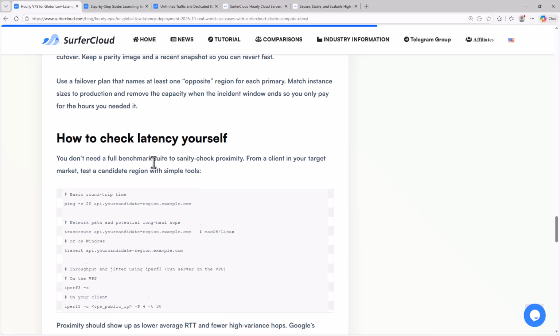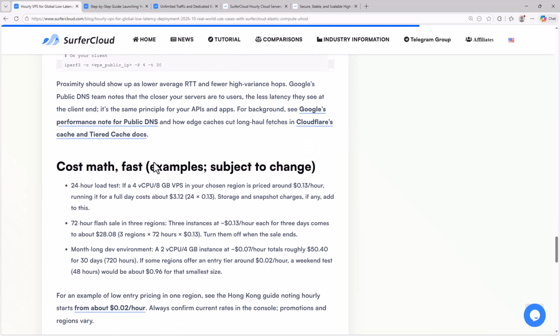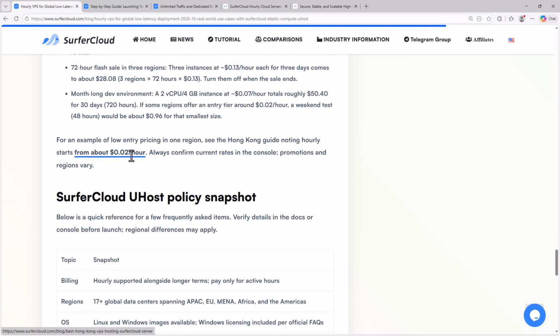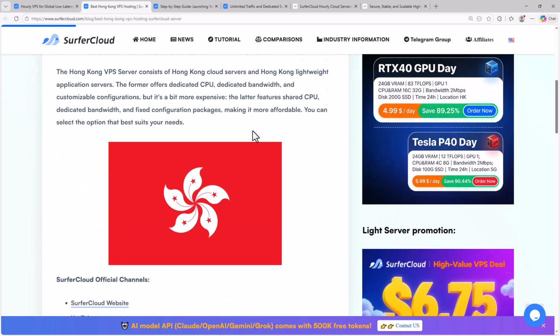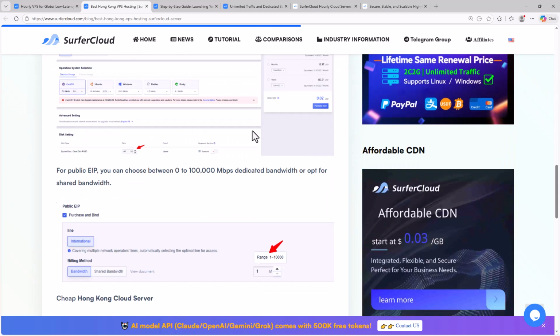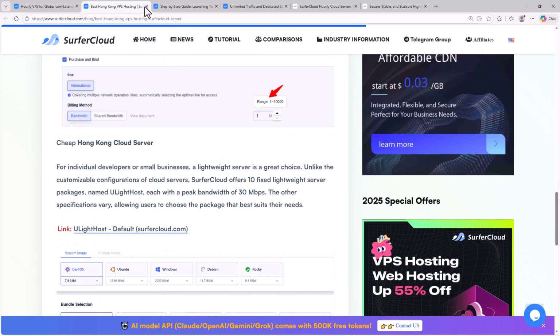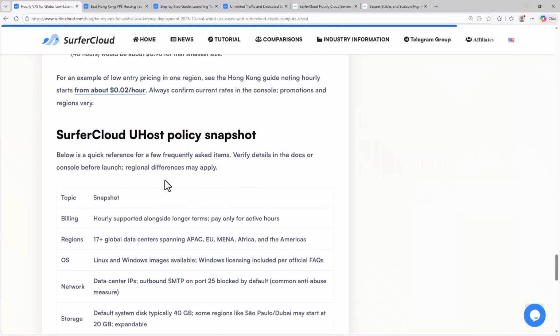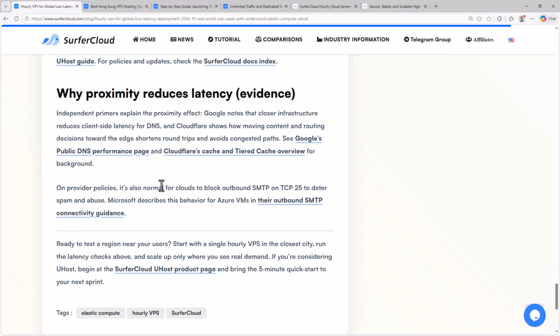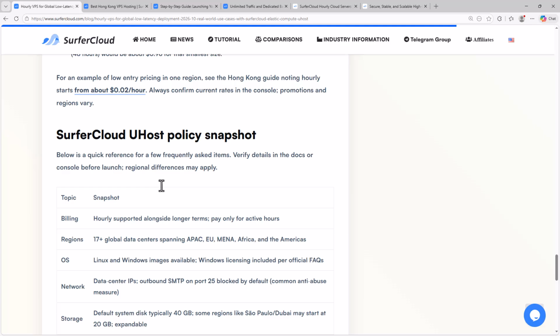SurferCloud UHost Policy Snapshot. Below is a quick reference for a few frequently asked items. Verify details in the docs or console before launch, regional differences may apply. Topic Snapshot. Billing hourly supported alongside longer terms, pay only for active hours. Region 17 plus global data centers spanning APAC, EU, MENA, Africa, and the Americas. OS Linux and Windows images available, Windows licensing included per official FAQs.